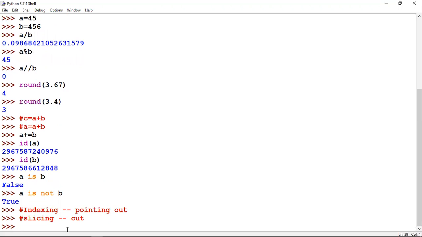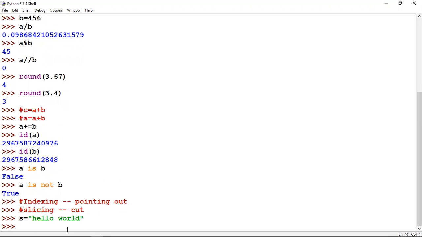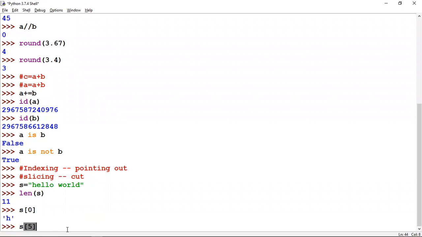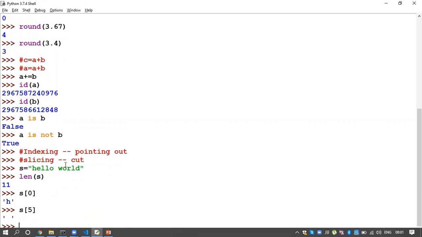So when I create one string, like hello world, I want to check the total length of s. So len of s will give the total length. So we have 11 characters in total. Then s[0]: Python always starts with 0, so I'm giving 0. It will get the first index position, that's nothing but h. When I give 5, it will give an empty space, like this.